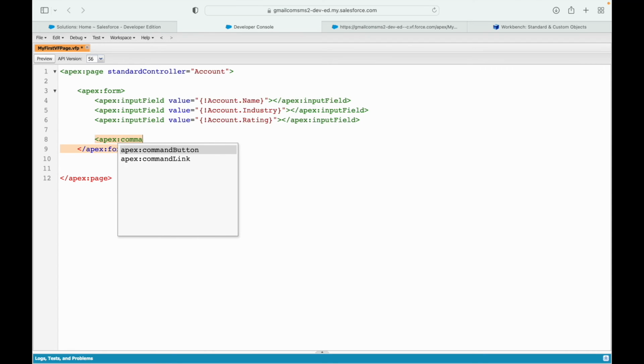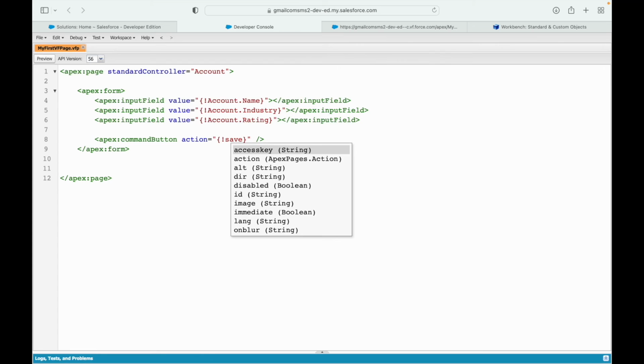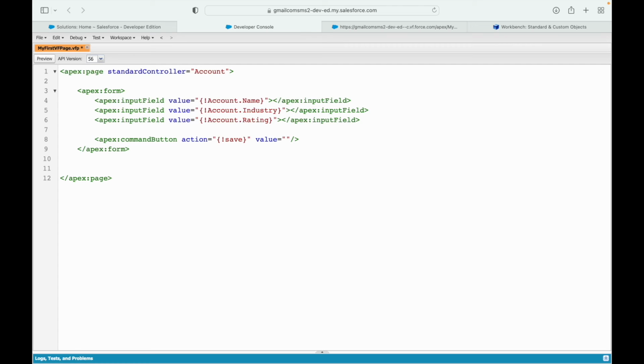So you have something that's called a command button, and I think the value should be save, or rather the action should be save, right? Because that's what we wanted to do, and the value should be create or edit. Let's say save.